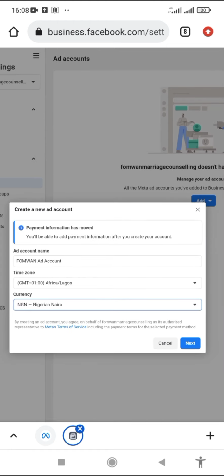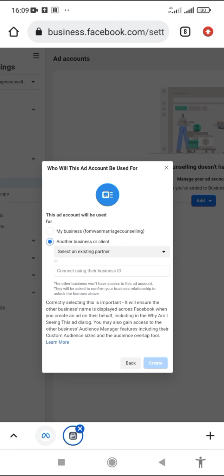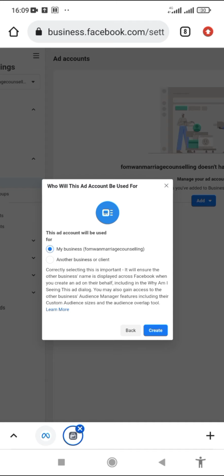You can see the blue button at the bottom right has been activated. So we just go ahead and click on next, and then this ad account will be used for what? In my own case, I'm using it for another business or clients, but I'll also be using it for Form 1. So we'll do that, and then select an existing partner. I don't have a partner yet, so we'll leave that. So let's just use it for my business, right? And then we click on create.